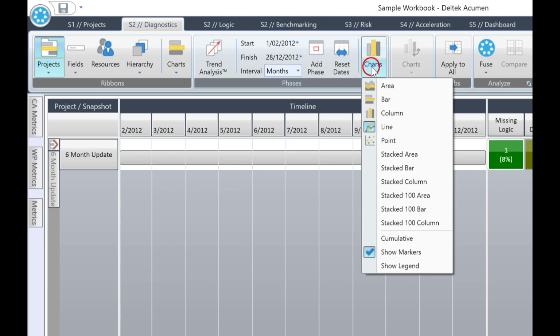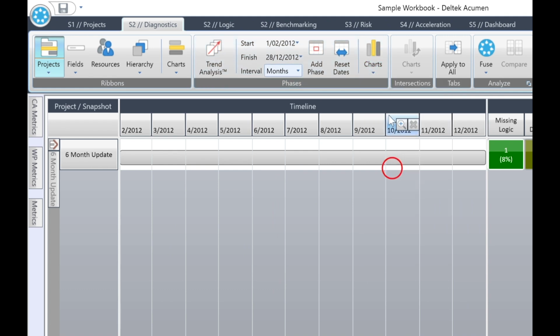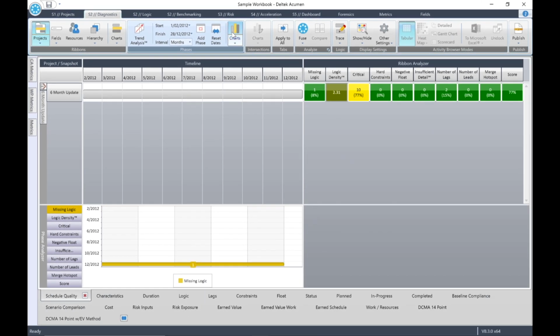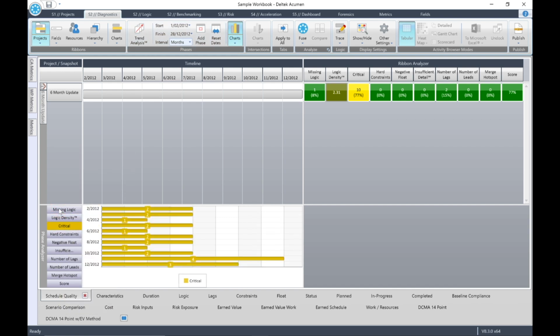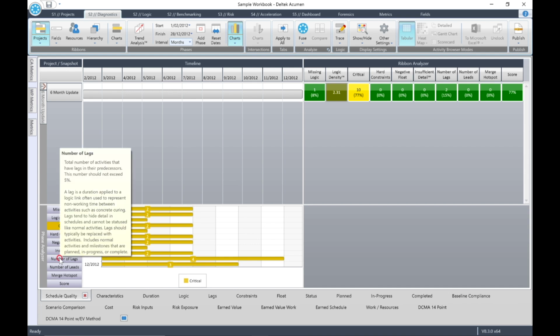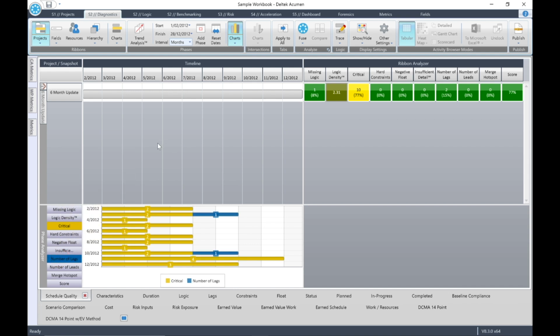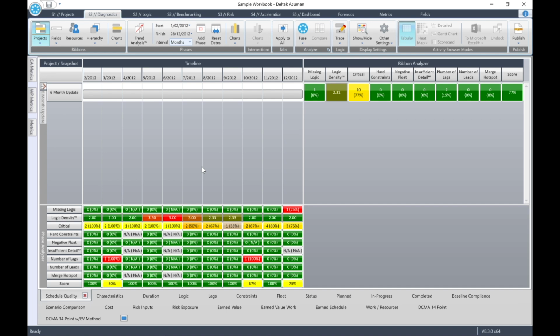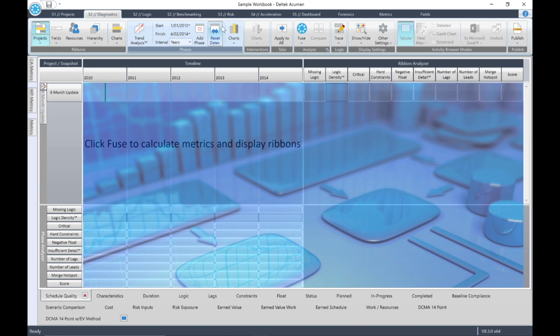In the Phases group, click the Charts pull-down and select a stacked bar chart with markers and legend. Then click the Charts button to display the stacked bar chart. Display the chart for critical activities. Add number of lags to the chart by clicking the number of lags metric header in the phase analyzer. Now turn off the chart display. Reset the dates by clicking the button for reset dates in the Phases group. Then reset the ribbons by clicking the home icon.